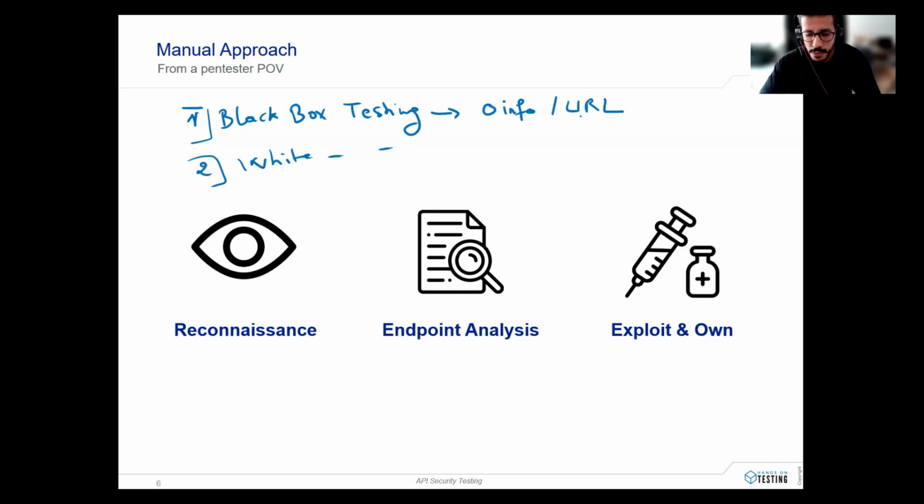The second approach is completely different. Here we have full knowledge of the API that we want to test. So basically we have the API definition, like the Swagger files. We also have some Postman collections in order to test the API and play with it. We have the source code. We have all the necessary information regarding this API.